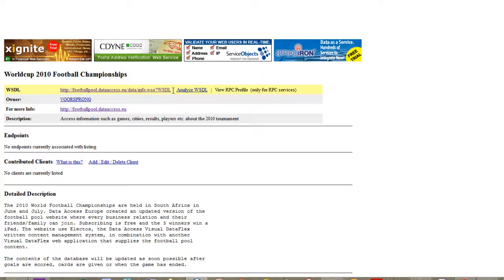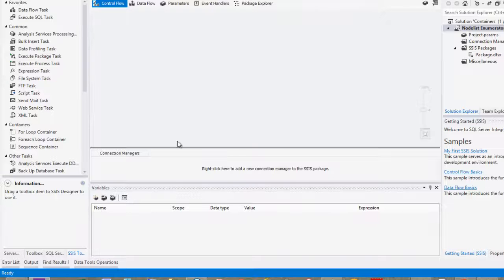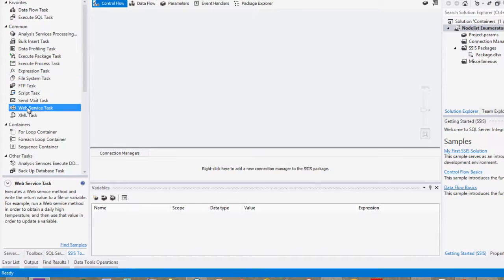I talked about how to work with the web service task in previous videos, so I do not talk about it that much here. I just use it. I copy that WSDL file, then I bring a web service task here. I name it fetch teams, fetch all teams.